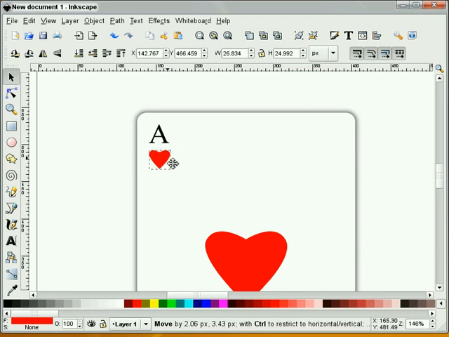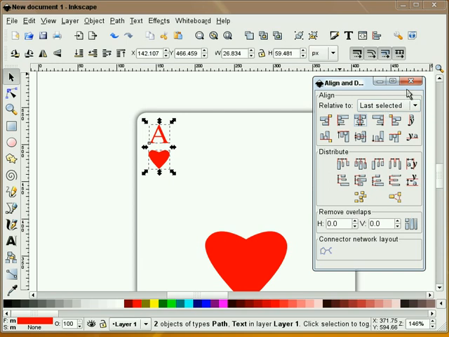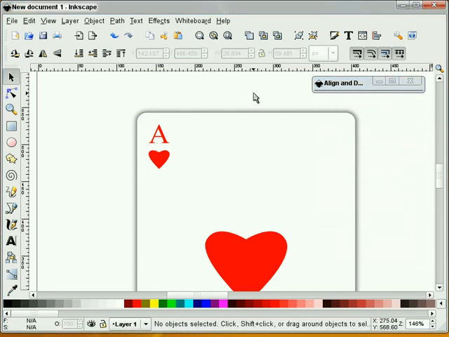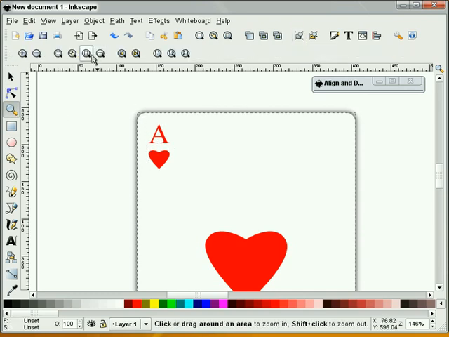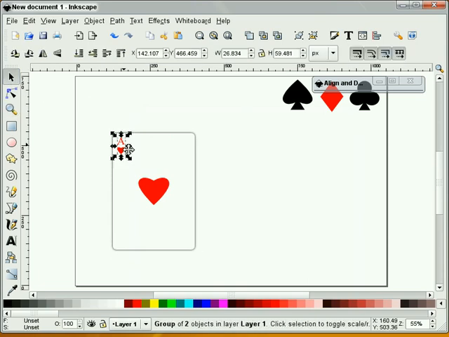There we go. Okay, now I need to make the text the same color. I'm going to align the heart and the text. Okay, I think that probably looks pretty good. We'll take that and group it together. Zoom back out. I'm going to take this, duplicate it. We're going to slide it around and we're going to mirror it. And we'll put the other one in that corner. Okay, and that looks pretty good. And that's our first playing card.